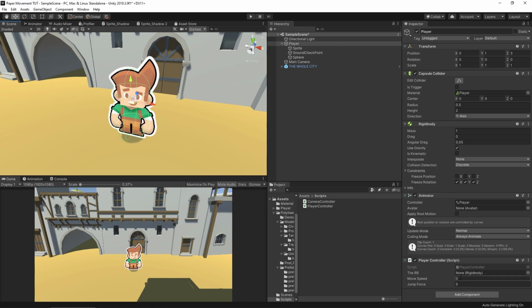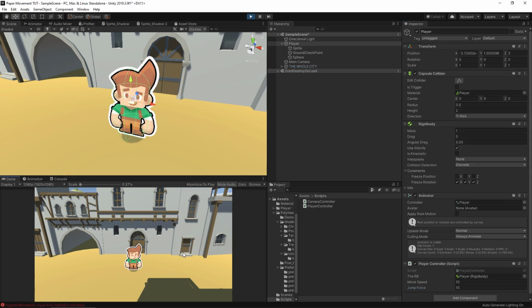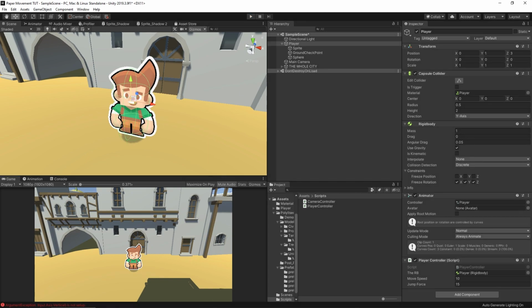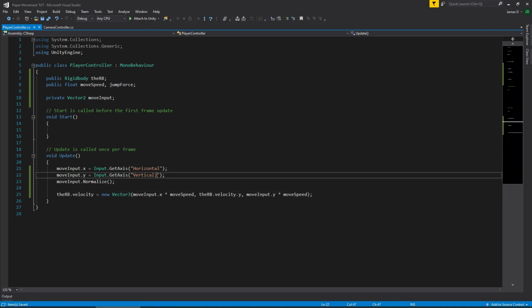So let's give him some movement stuff here. I'm going to get this rigid body and drag that in there. There we go. Move speed of 10. And let's go with a jump force of 15. We haven't got any jumping working yet, obviously, but we have that in place. So now if I press play. Oh, I typed something wrong in the script here. Oh, there we go. I put an extra bracket in there.